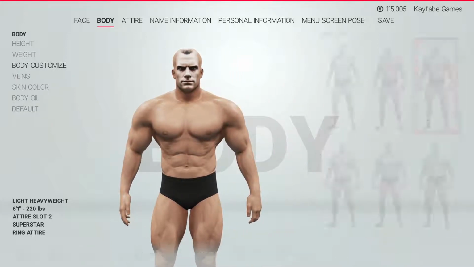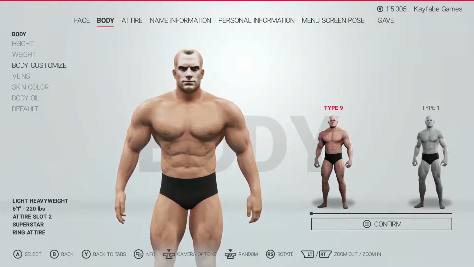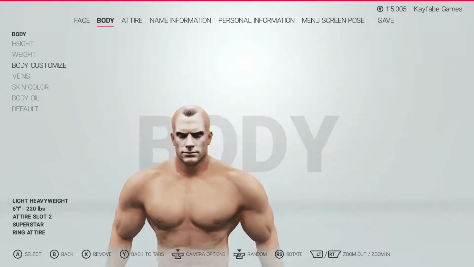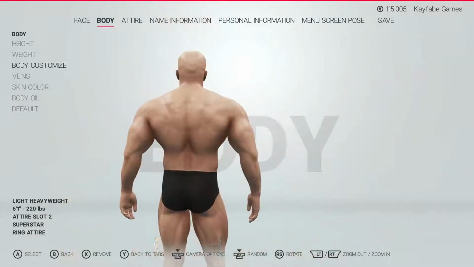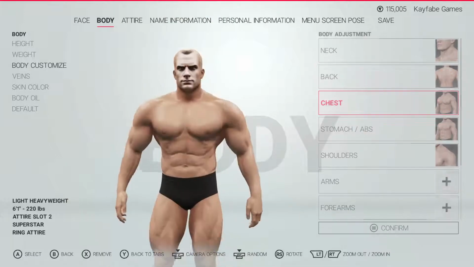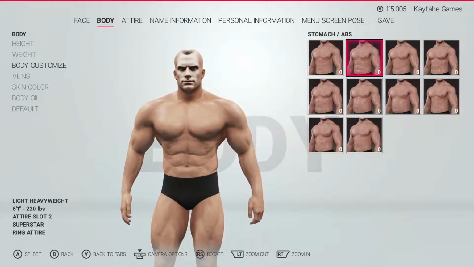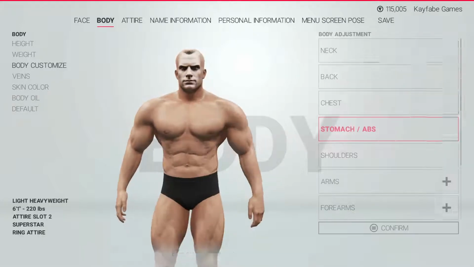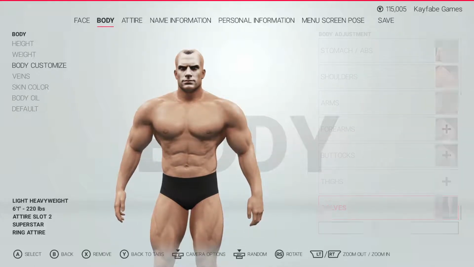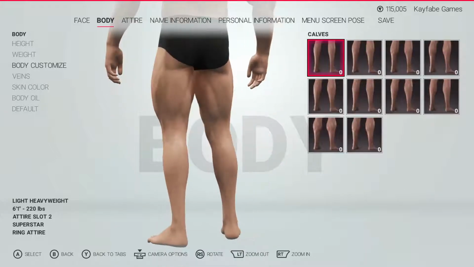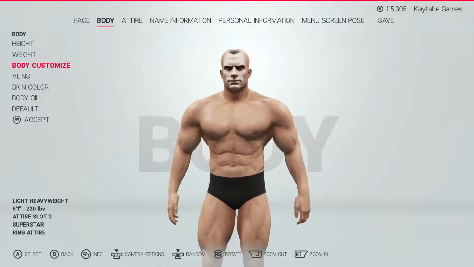Body customized, type 9 and type 1, and I brought the slider all the way up. Gave Superman a big neck, a broad back, a big chest, a ripped stomach, some bowling ball shoulders, and then I think I gave him some calves. And I think that's it in terms of the body.